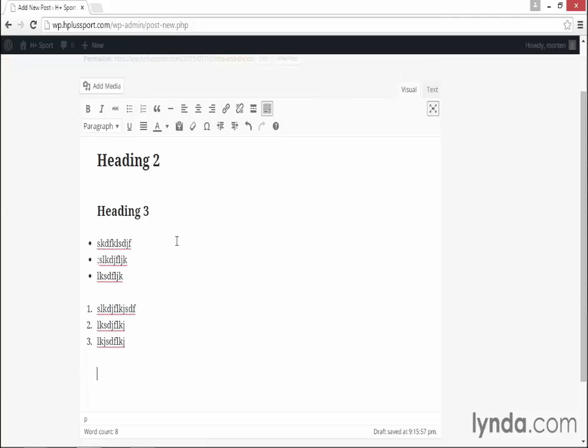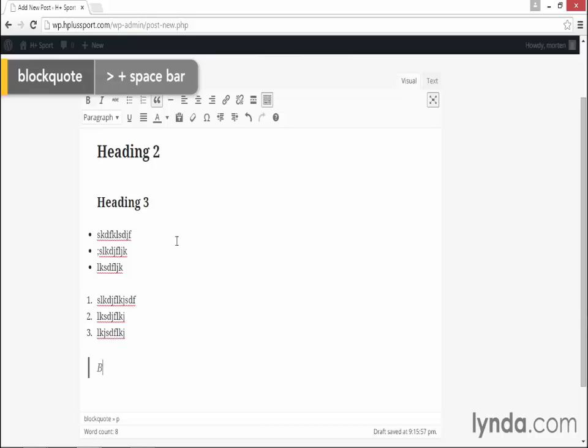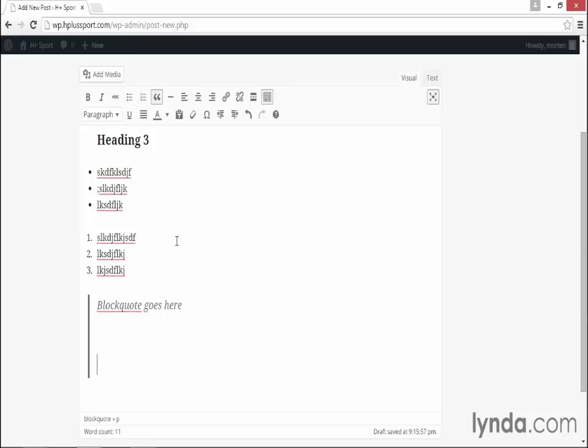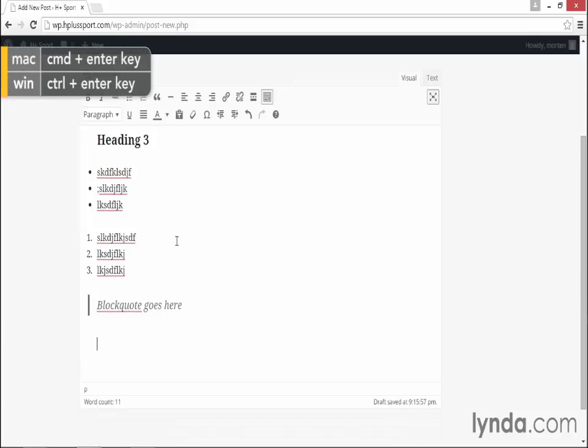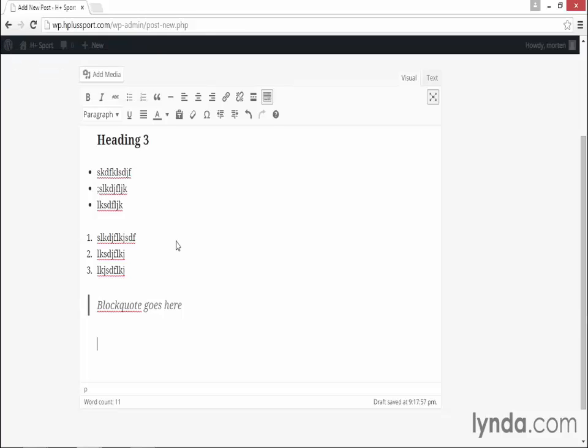Now, this shortcut behavior also extends to block quotes. If you put in a larger than bracket and hit space, you automatically get a block quote. And to get out of the block quote, hold down Control on Windows or Command on a Mac and hit return, and you jump back to your paragraph. Now, these are all hidden behaviors inside the editor that change the context of what you are writing.